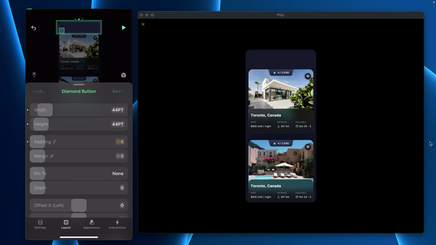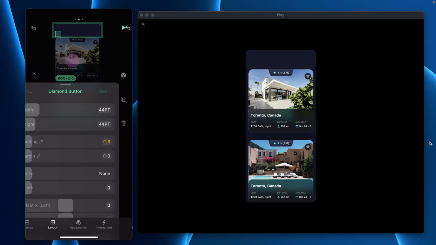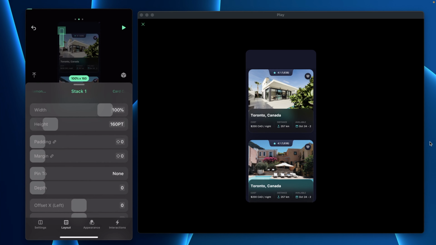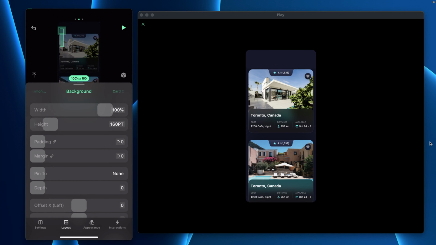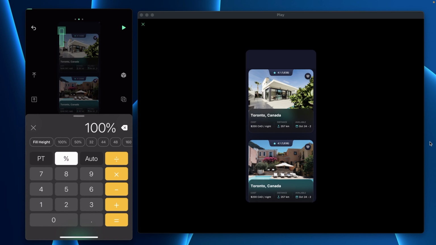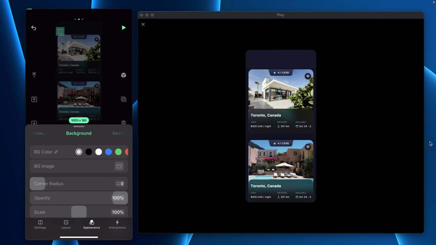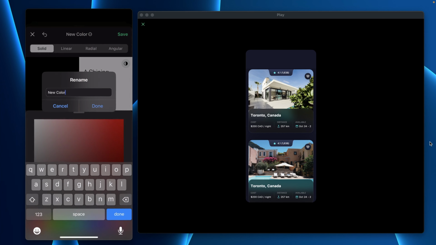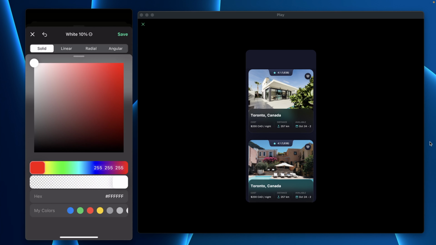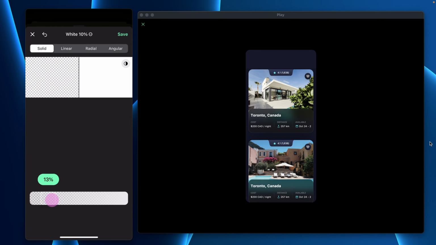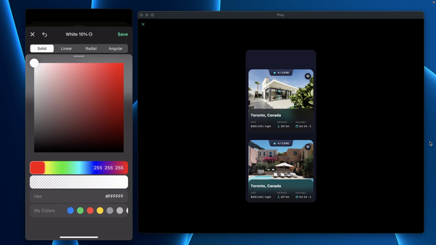Next, we're going to add another stack in that stack. And this one is for the background. So the background will have a width and a height to 100%. And in appearance, set the background color to a new one. This one is going to be white, but at 10% opacity. Just drag the color picker to white and now drag it to 10%. And then save.